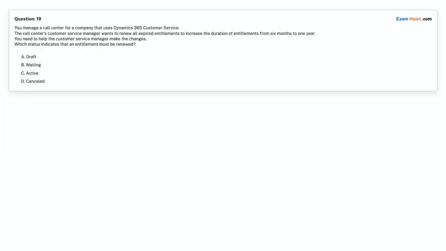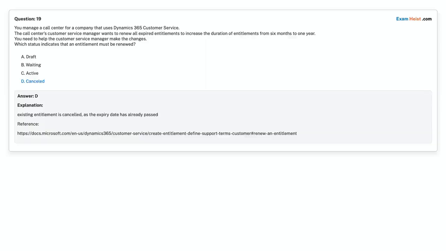Question 19. You manage a call center for a company that uses Dynamics 365 Customer Service. The call center's customer service manager wants to renew all expired entitlements. To increase the duration of entitlements from 6 months to 1 year, you need to help the customer service manager make the changes. Which status indicates that an entitlement must be renewed? Option A, draft. Option B, waiting. Option C, active. Option D, cancelled. Choose the correct answer. Correct answer is option D, cancelled.